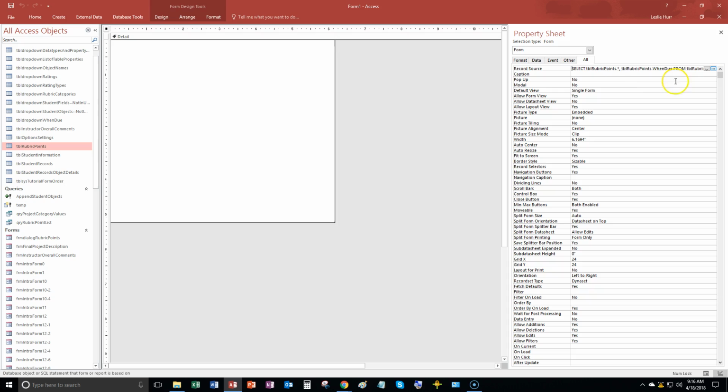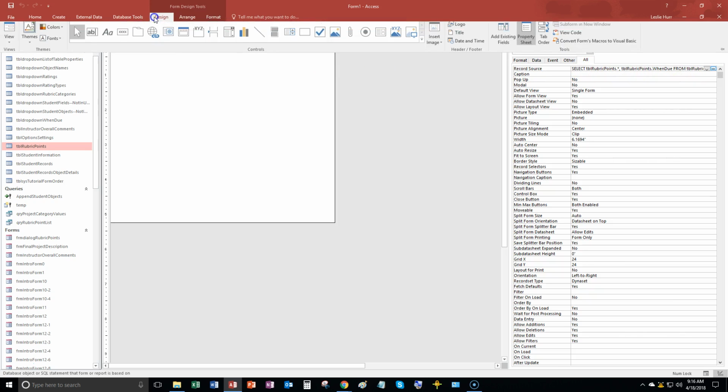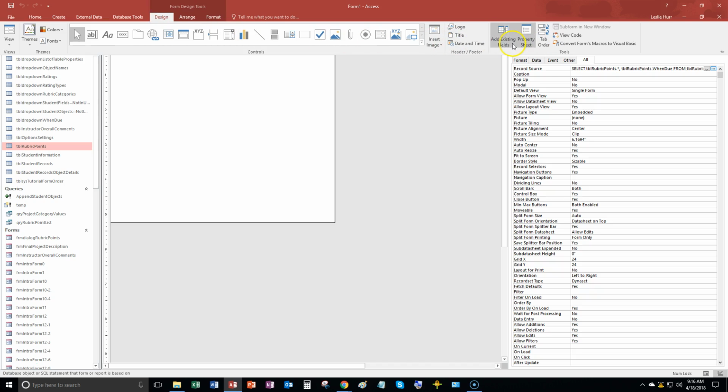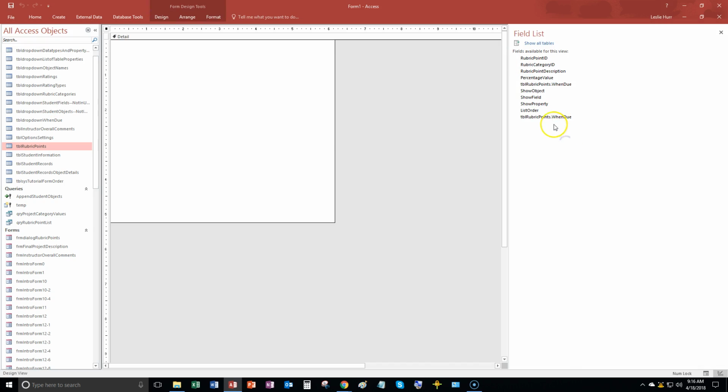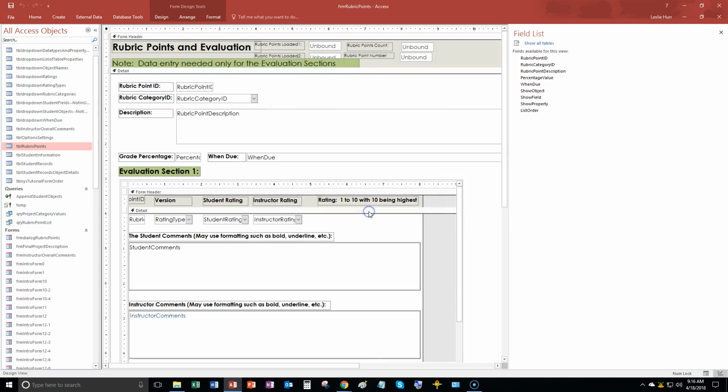And so now when I saved and closed, I come back and I can see the record source, and here is an SQL statement. And if I come over here to design and I look at add fields, now I have a list of all my fields that I can put on here. Okay, so that's how you do a new form. Okay. So I'm going to go ahead and close this, and I'm not going to save it.